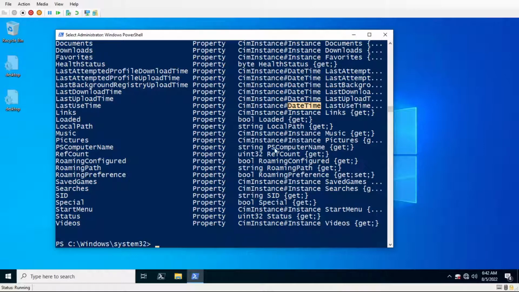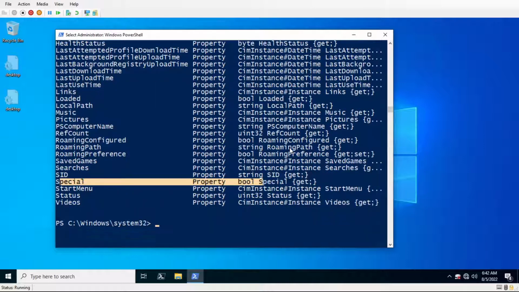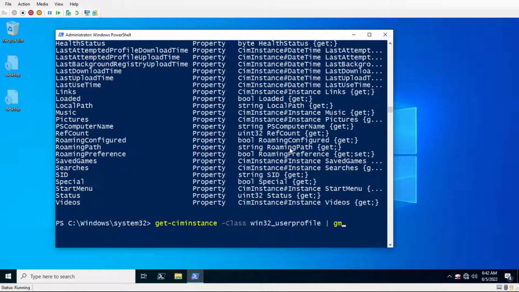All right. So I need the local path. That'll find the usernames ultimately, and I was going to filter on last use time and on special. Special basically means is it a system account or not? Because those technically log into the computer as well and might have a profile, so I don't really want to query any of those. That sets up a filter that we could use here.